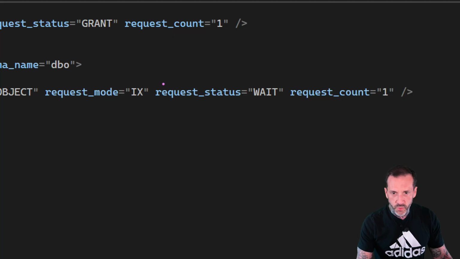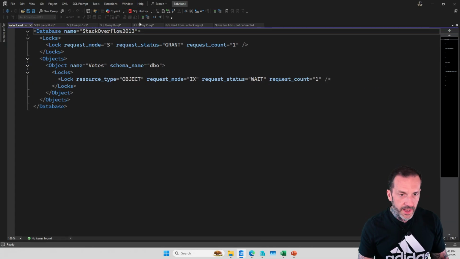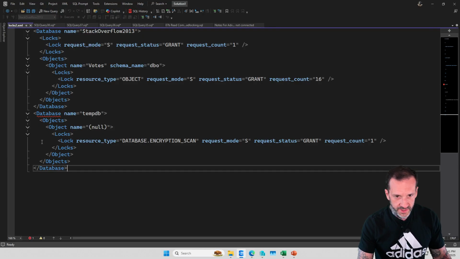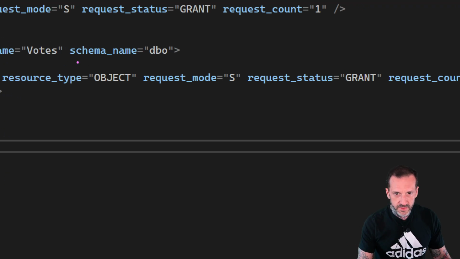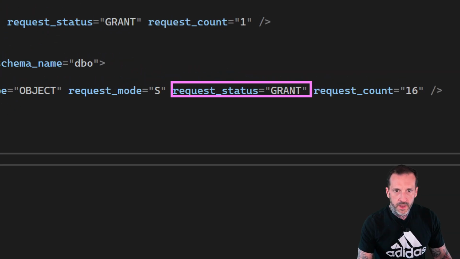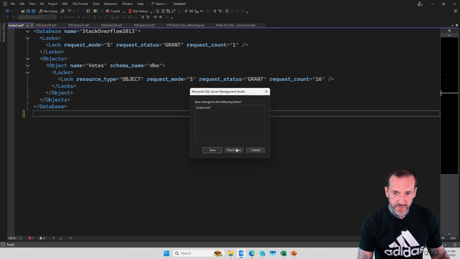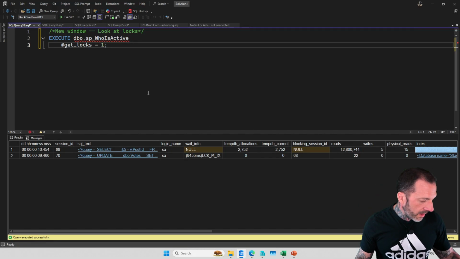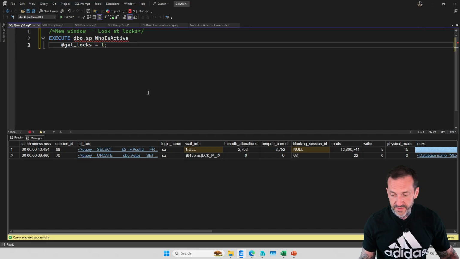But it is being forced to wait. Right? This intent exclusive lock cannot take the locks that it wants. It is waiting, and the whole time that it is waiting, it is because this query over here, and we can get rid of the tempdb bit, this query here has an object level shared lock that has been granted on the votes table. So that object level shared lock is from the lookup portion of the plan with the prefetch optimization.